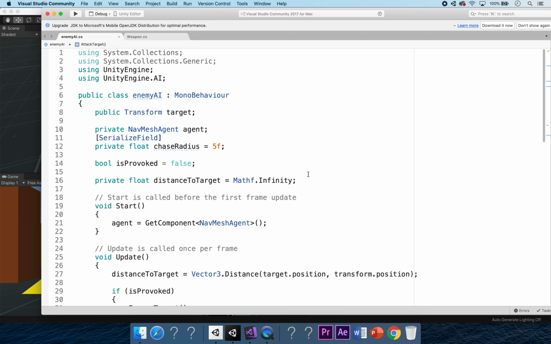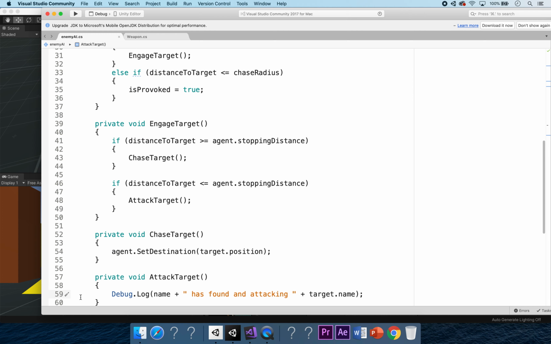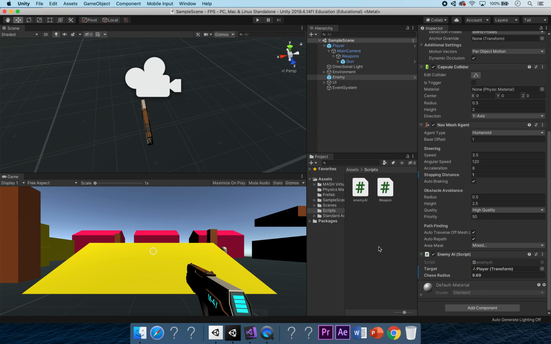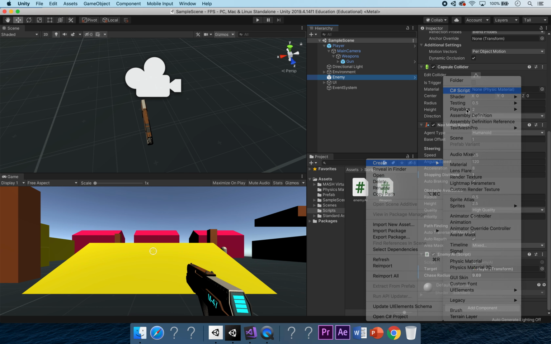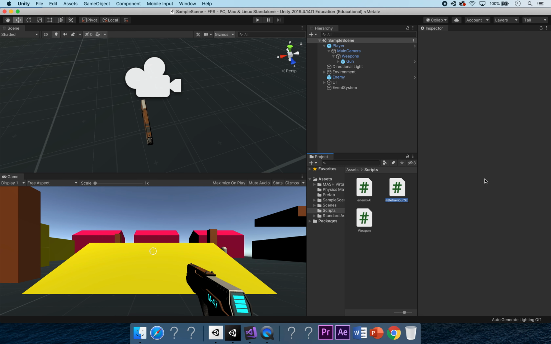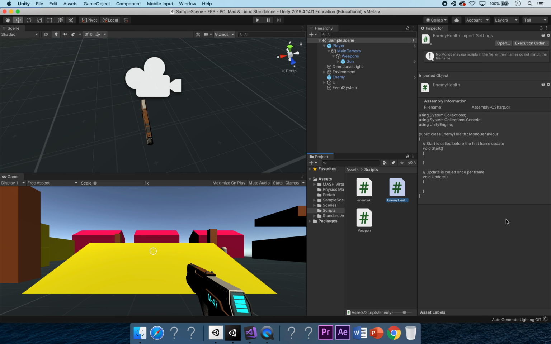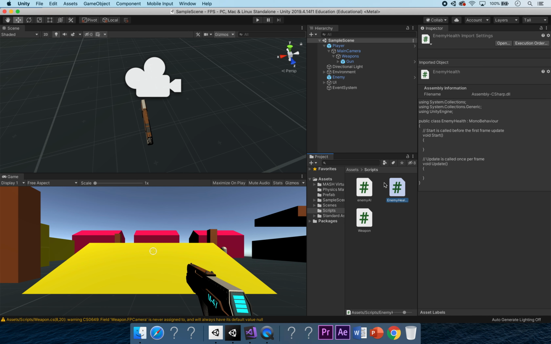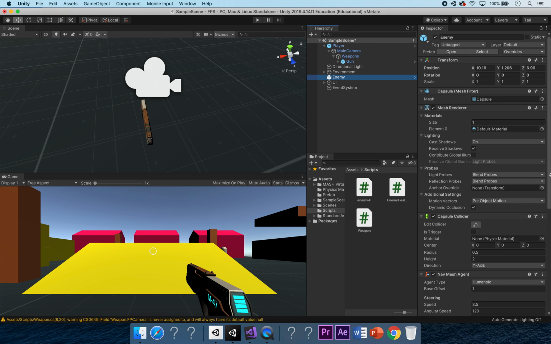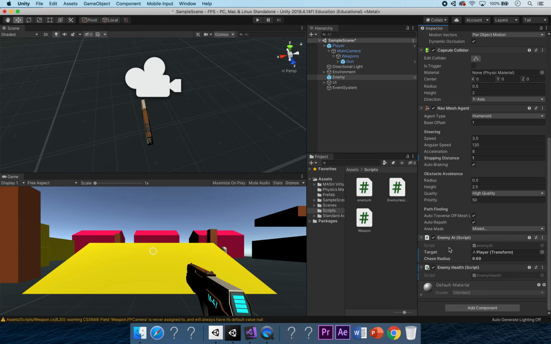So what I'm going to do is create a new script, because let's keep it all separate, just for my brain. So let's create a new C# script, and let's call this enemy health. Lovely, fantastic. So once we've got that enemy health, we can attach this to our enemy. There it is, enemy health.